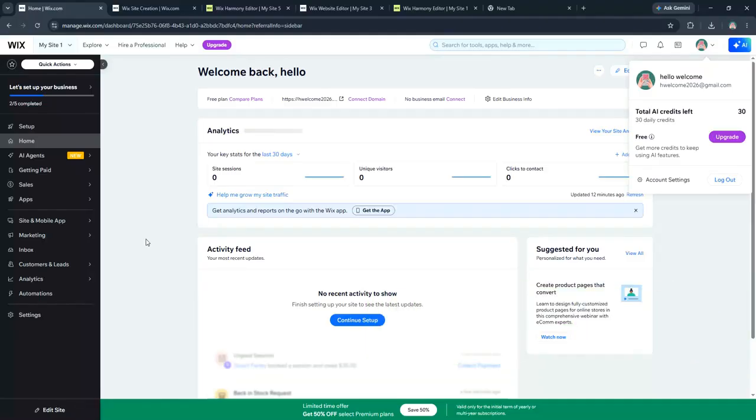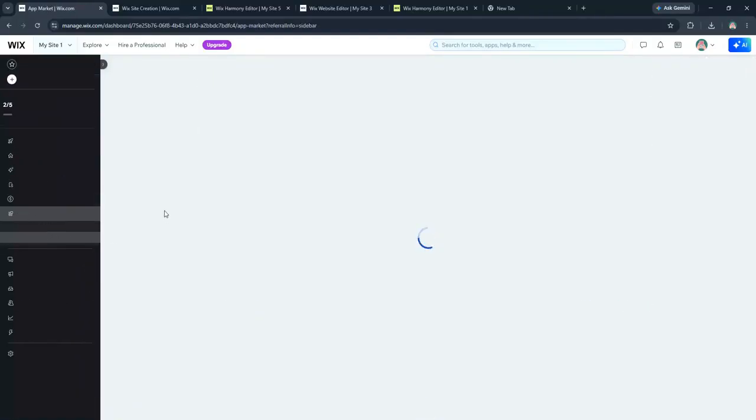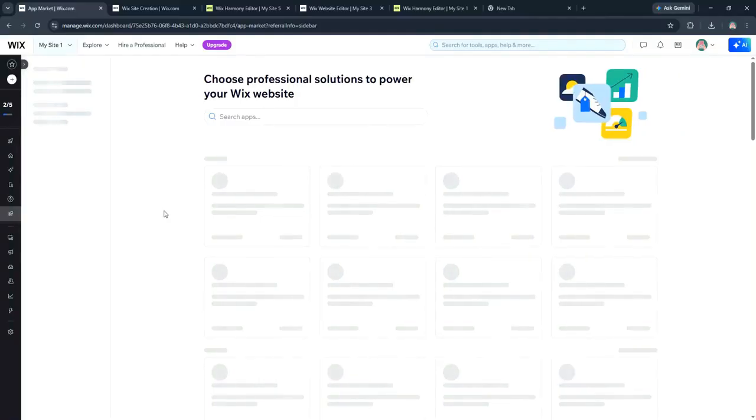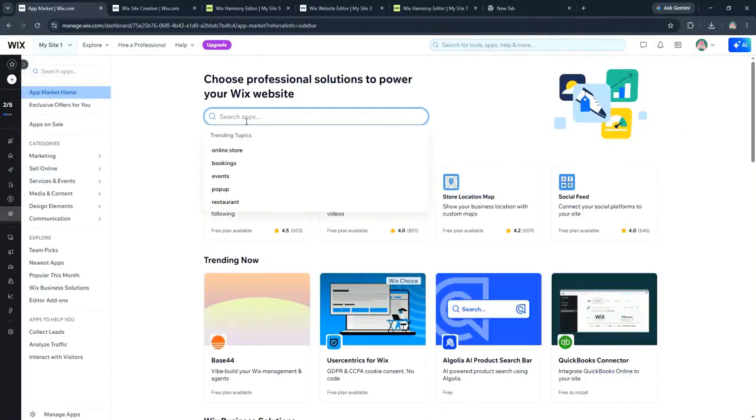First, open your web browser and go to the Wix website. Log in to your Wix account if you're not already signed in. Once you're on your Wix dashboard, look for the App Market option in the left-hand menu. Click on it to open the Wix App Market.